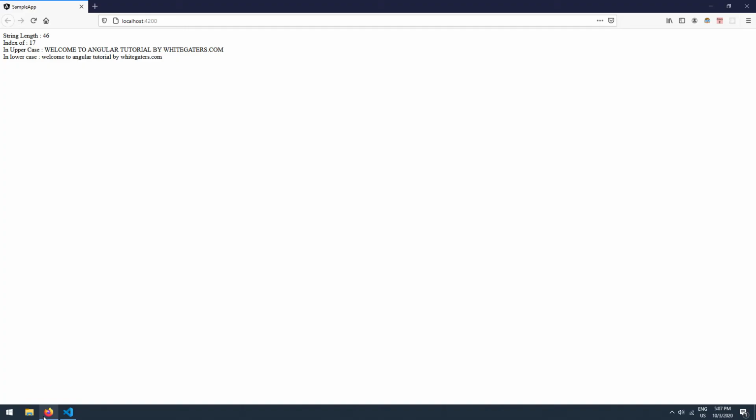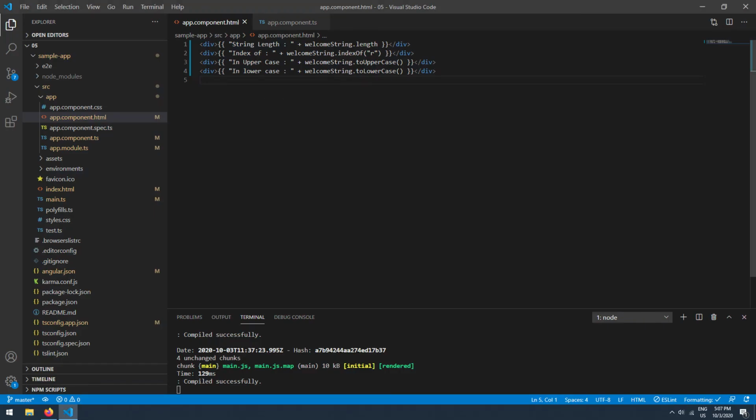We could see the values are displaying. Length of the string is 46, index of character R is 17. The variable value is getting displayed in uppercase, and in lowercase. So now we understood how the Angular interpolation works, and along with it we learned how to use JavaScript functions within templates. Finally, as we told, a few JavaScript expressions cannot be used.